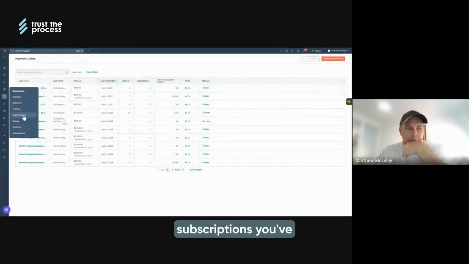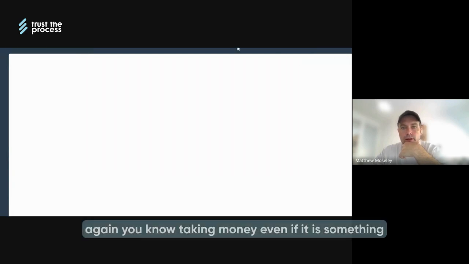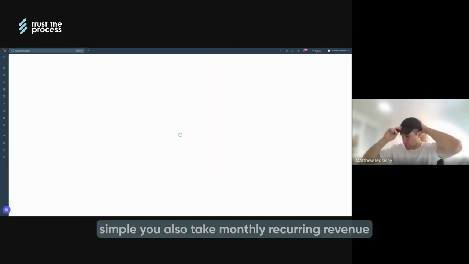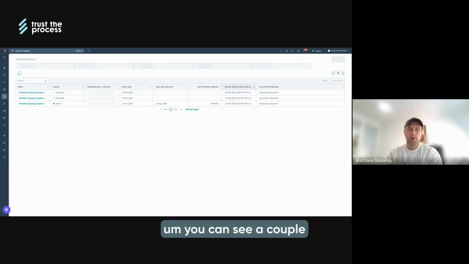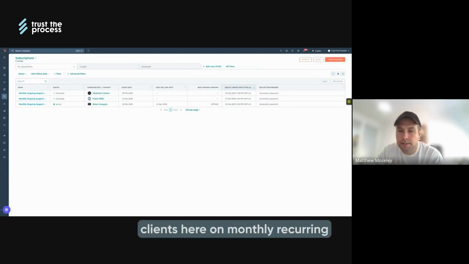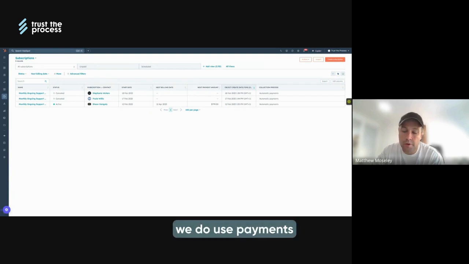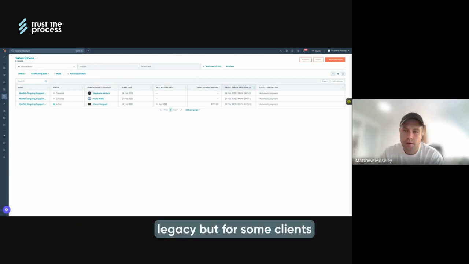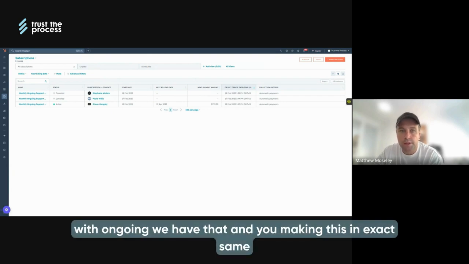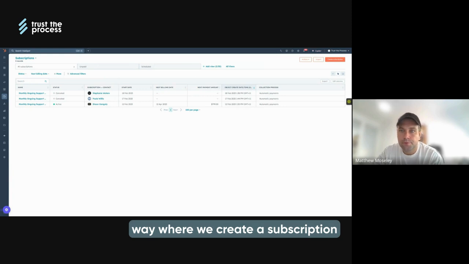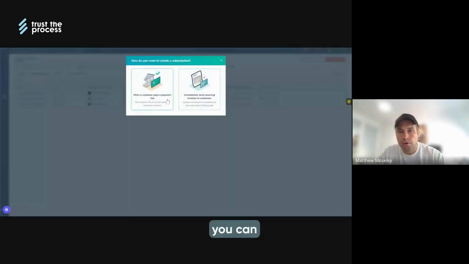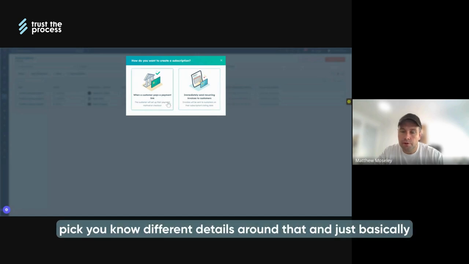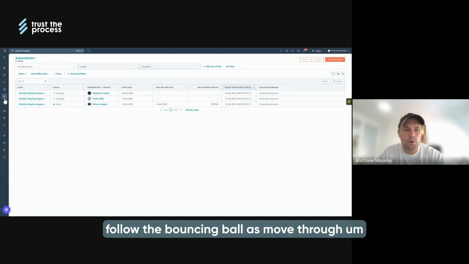So that's one aspect of subscriptions. You've also got subscriptions as well. So again, taking money, even if it is something simple, you can also take monthly recurring revenue. You can see a couple clients here on monthly recurring. We do use payments through a different system for most of our other clients because legacy. But for some of the newer clients with the ongoing, we have that. And making this in the exact same way, where we create a subscription, can pick different details around that and just basically follow the bouncing ball as we move through.